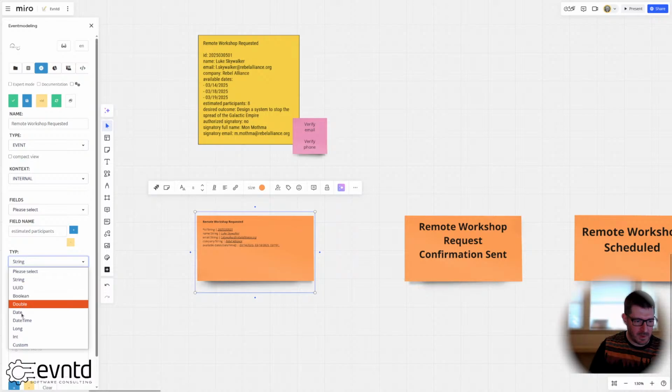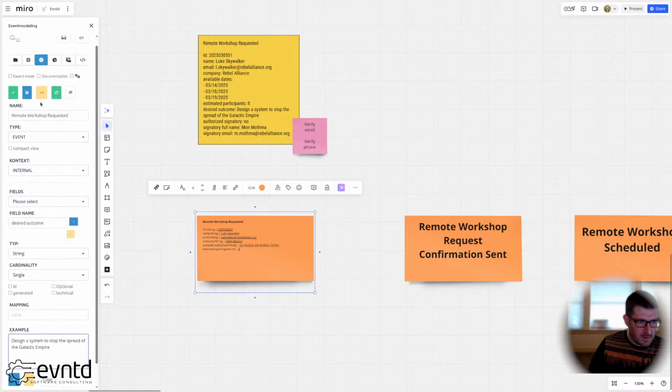That's going to be a number, actually a positive number, not just an int. There's no negative attendance. 8. Save. Desired outcome. That's a text field or a string field. Say, design a stock spread of the galactic fire. Save that.